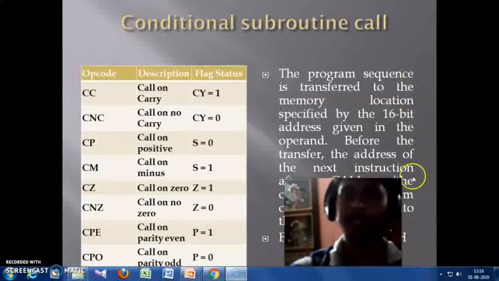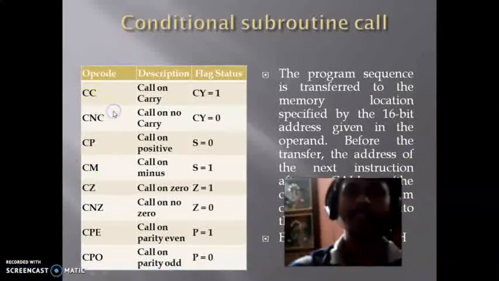call. So in case of an unconditional call, we can use a CALL instruction, and we have to provide a particular address where the subroutine is written. And in case of a conditional call, we have to use instructions like CC. In case of CC, when the carry flag is set, then only it can call the subroutine. CNC, when the carry flag is reset, then only it can call the subroutine.